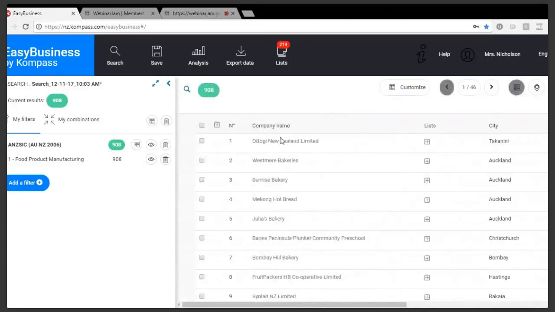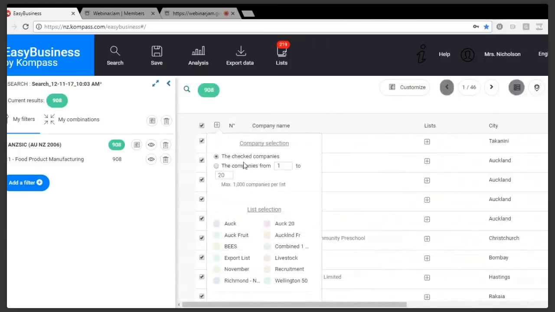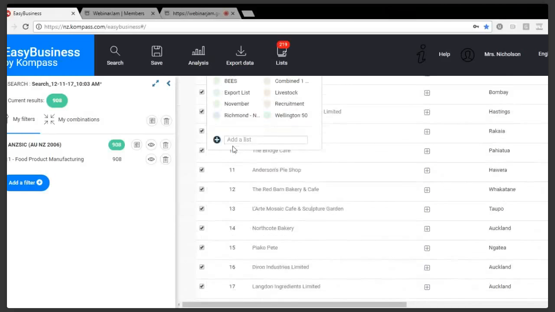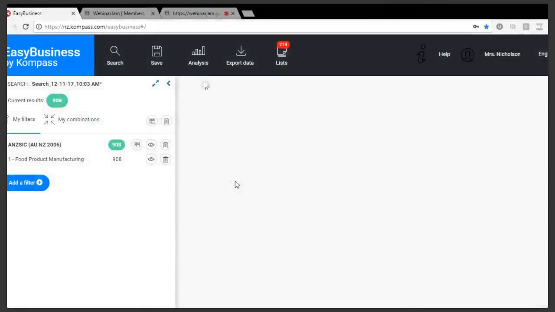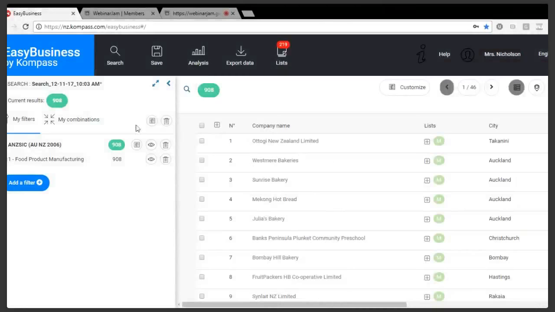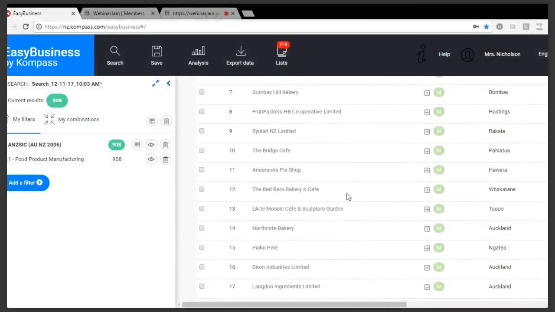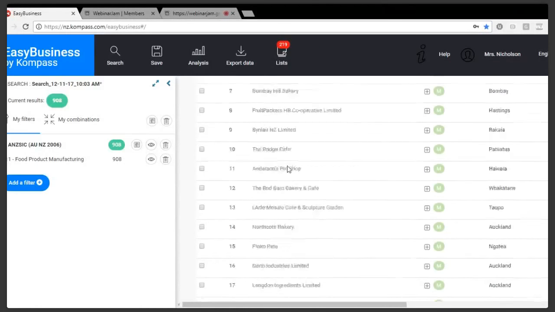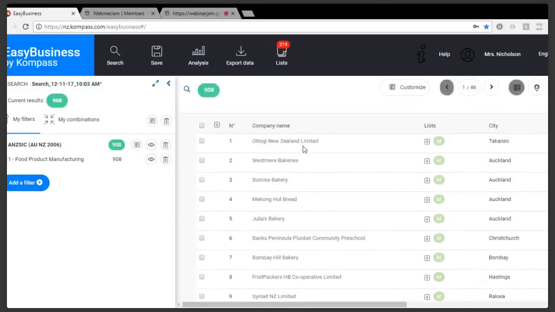Also, you can save this list. So I'm just going to do a very small save. I'm going to say companies from 1 to 20, and I'm just going to call this manufacturing. And I'll put a little plus. So this has saved the 20 companies, basically the first 20 companies here. And you can then export that into Excel. So let me go and show you how that works.